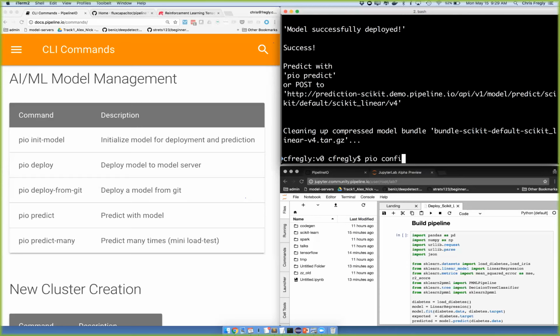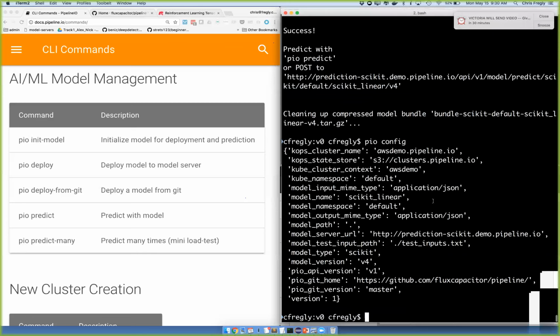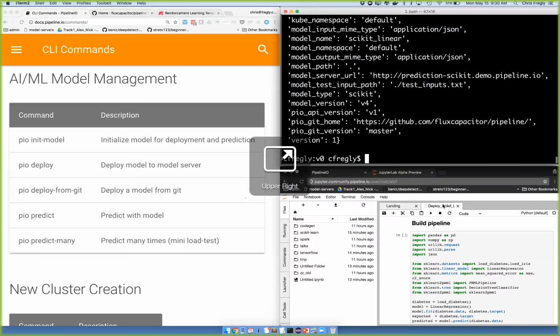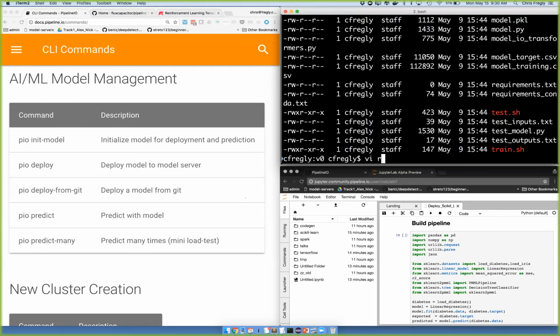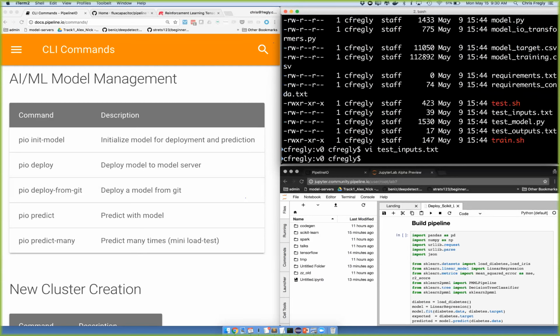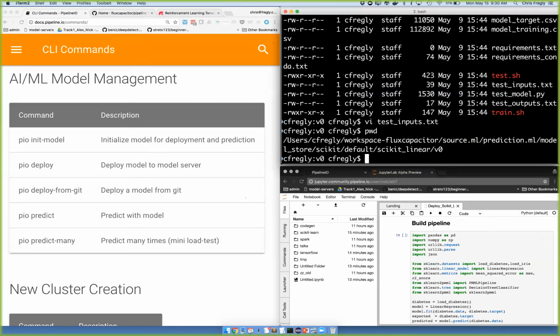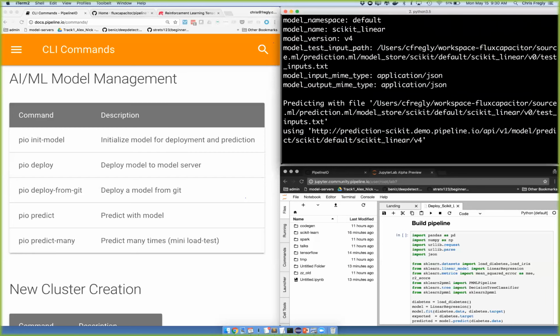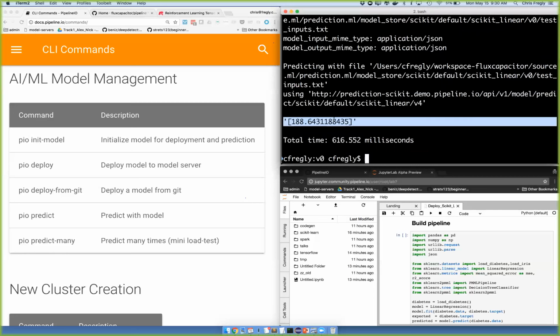And let me just show you something here. When we configured this initially, we actually specified a test input path. And just kind of a convention, best practice here, we should have something in here called test inputs, and there's just an example feature. Which model is this again? This is the scikit, just linear regression. So we should be able to go PIO predict now, and it's actually by default going to slurp in that test_inputs, and there's the output there.